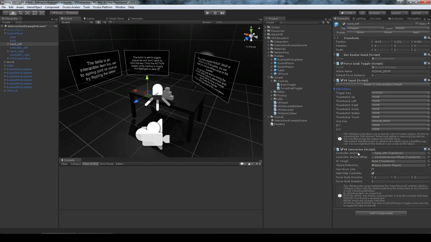The VR Interactor script adds onto the behavior of VR Input and allows you to actually pick up items. The VR Input script doesn't require the interactor, but the interactor does require input. For instance, for the Arc Teleporter script, the teleporter doesn't require the interactor, it just requires the input.